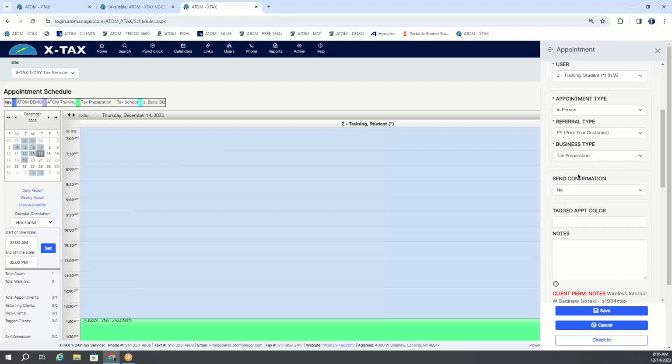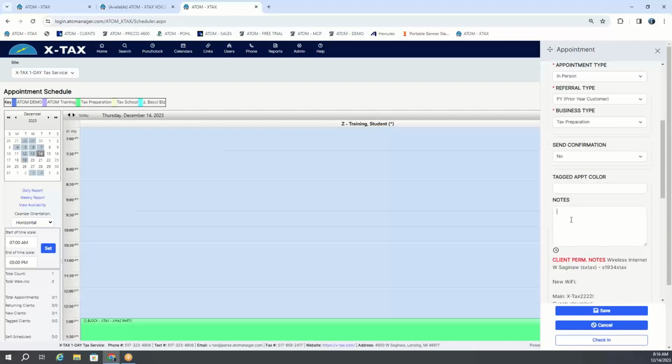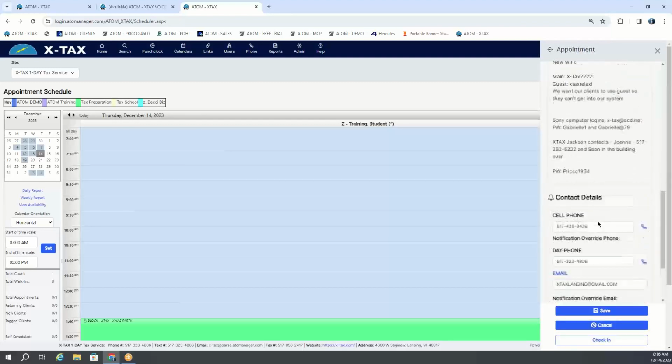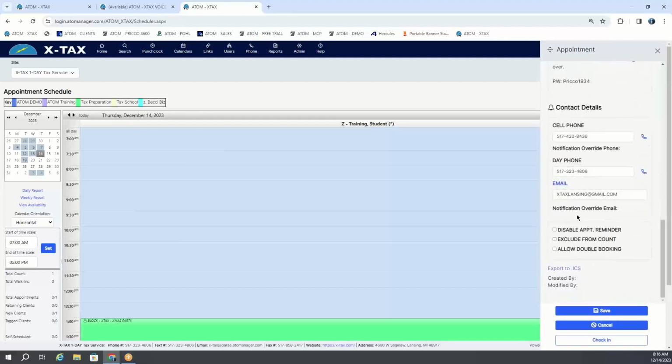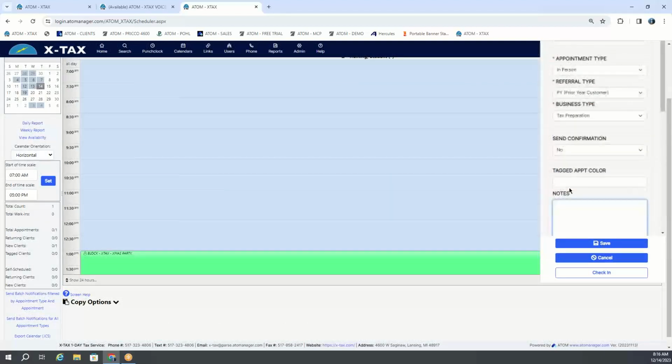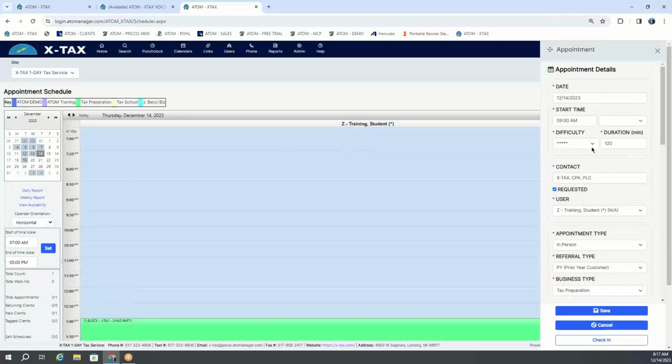They also get a reminder a day before of their appointment, and if you have any notes, you just type it in right here. And then here's their cell phone, everything right down here. So email, that's how you can verify everything. Don't worry about this information here. And then you'd go ahead and book it.